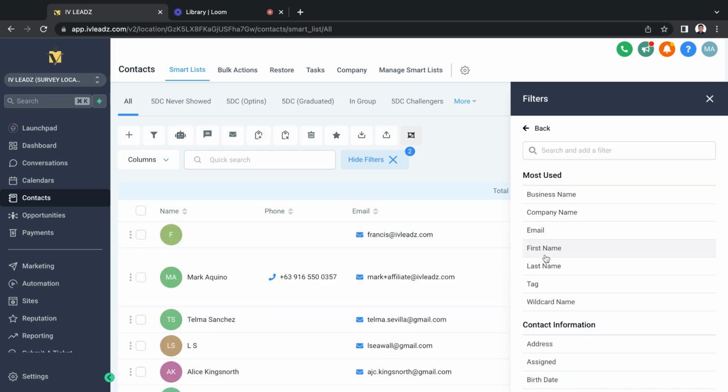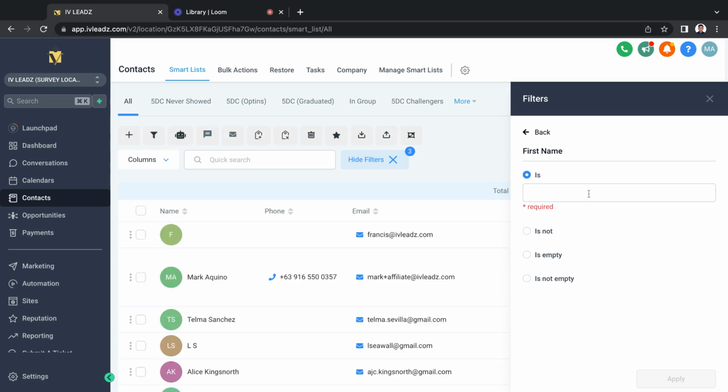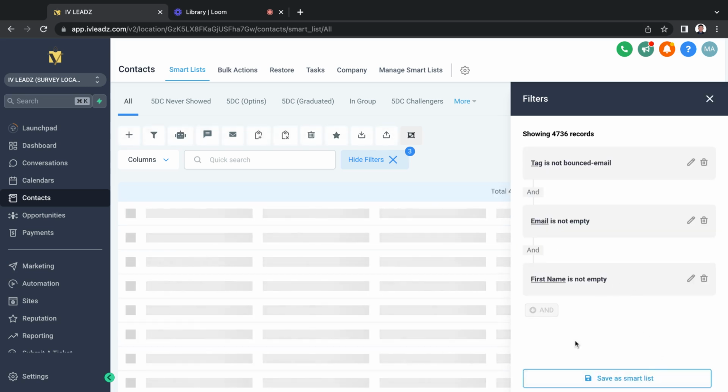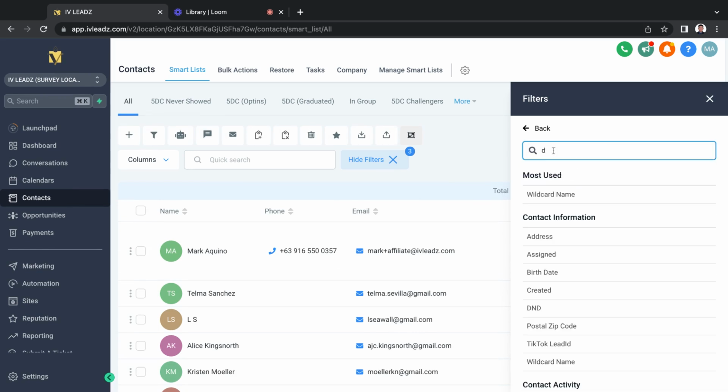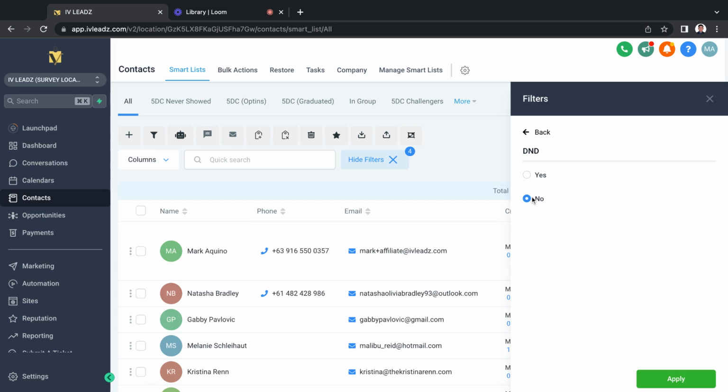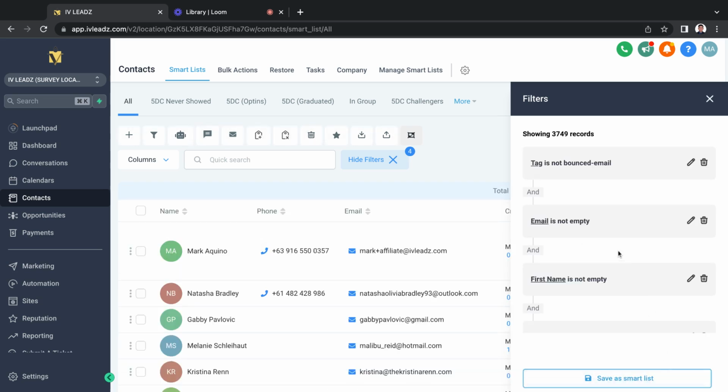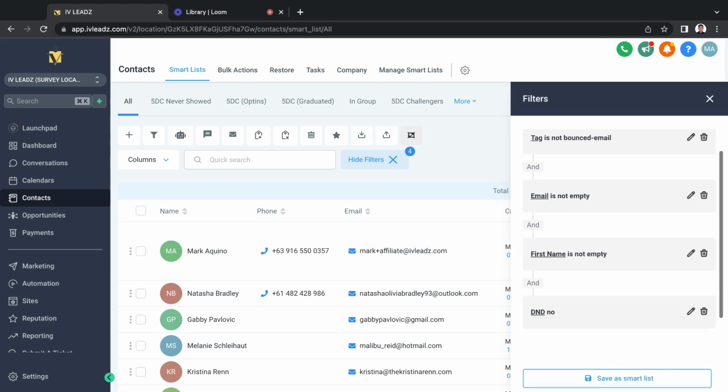All right, next would be if you want to just send an email to those who have a first name, you can do that as well. Like first name is not empty, but if you don't mind having a contact that doesn't have a name, then that's fine. You don't have to add this filter. All right. Next would be, and again, let's do DND, right? So the DND will be no, meaning all the contacts who are in the DND mode will not be added. So let's do DND no, and now you have all those filters.